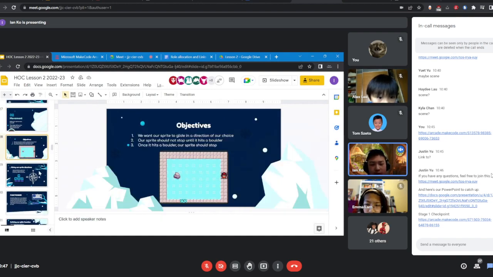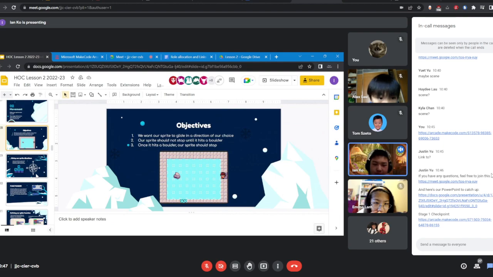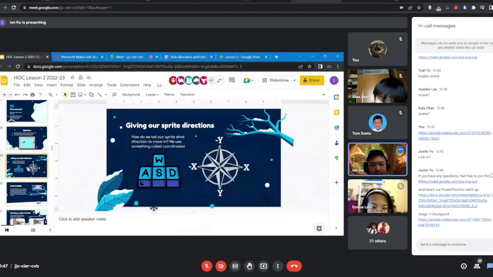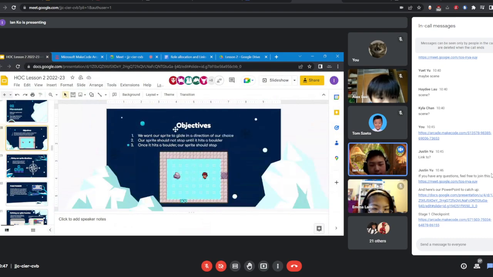First, it's always good to go over our objectives so we know what we actually need to do. So our objectives would be wanting our sprite to glide in the direction of our choice, and our sprite should not stop until it hits a boulder. And once it hits a boulder, our sprite should stop. That's pretty cool. So the first thing would be wanting our sprite to glide in the direction of our choice.